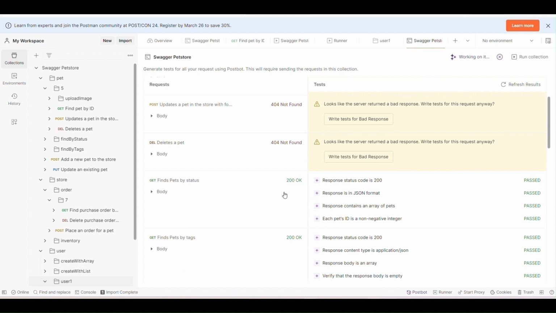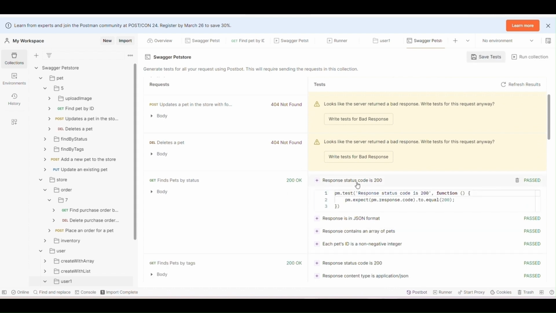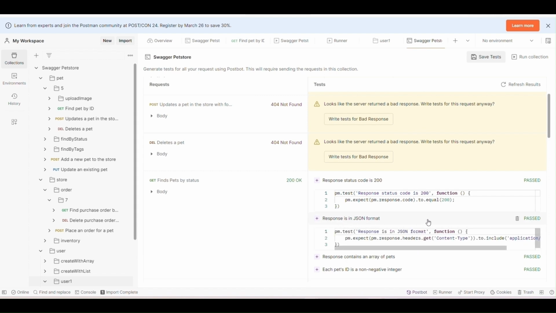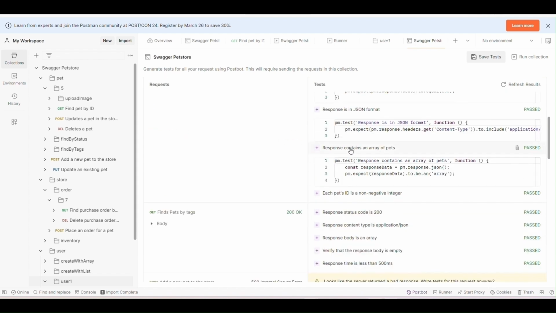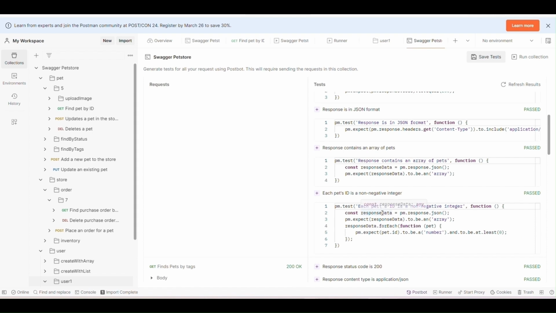So yeah, let's see this one. What it has verified is response code, format of the response. That the response contains an array, and the ID that is returned is a positive integer. So these test cases are added already.